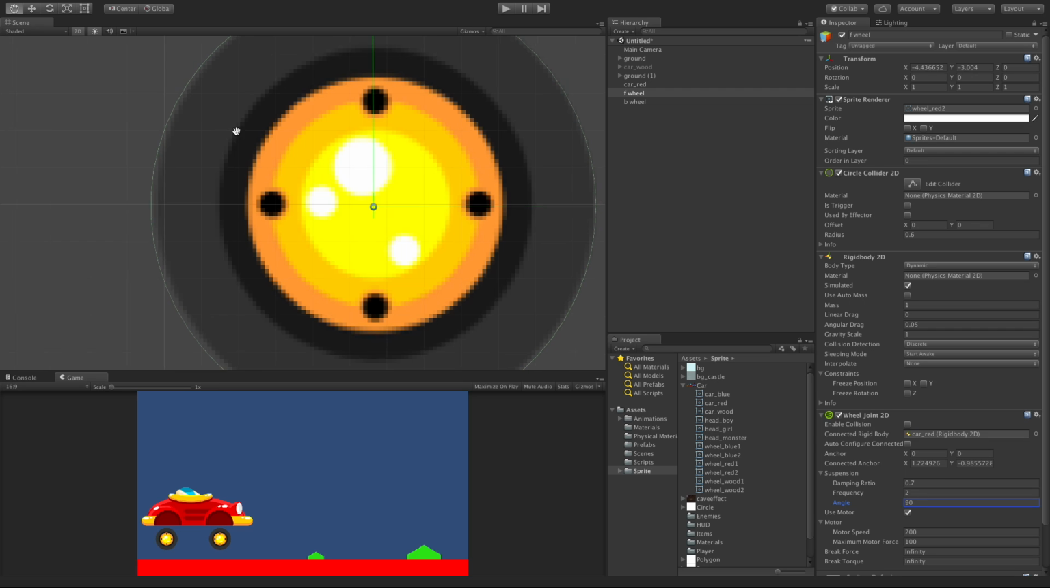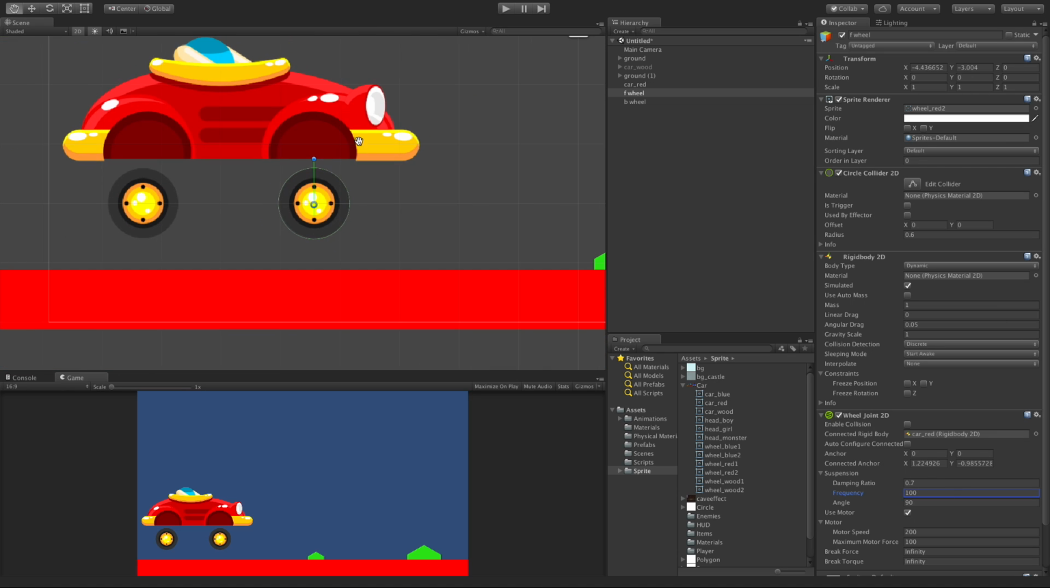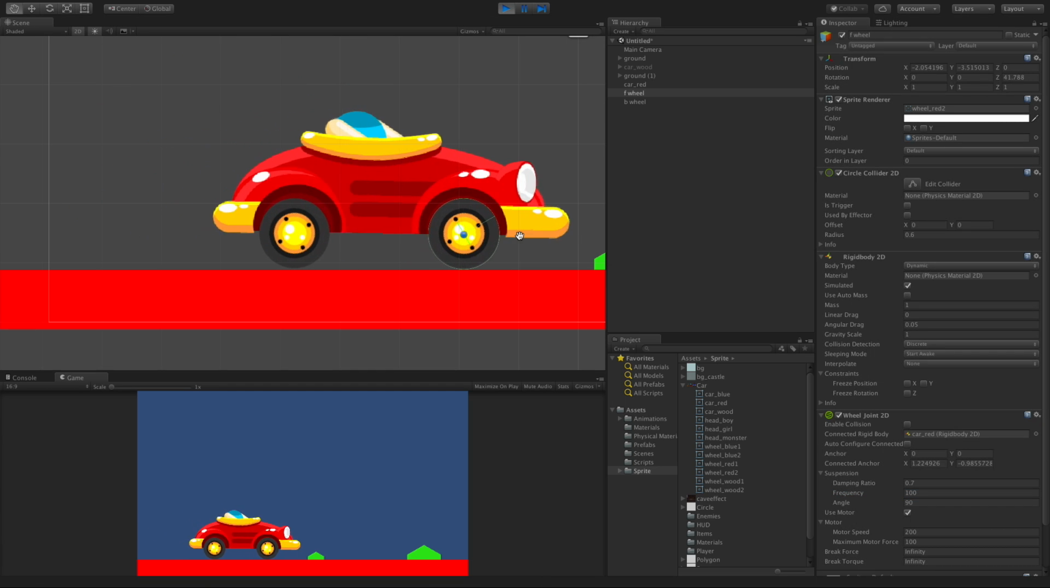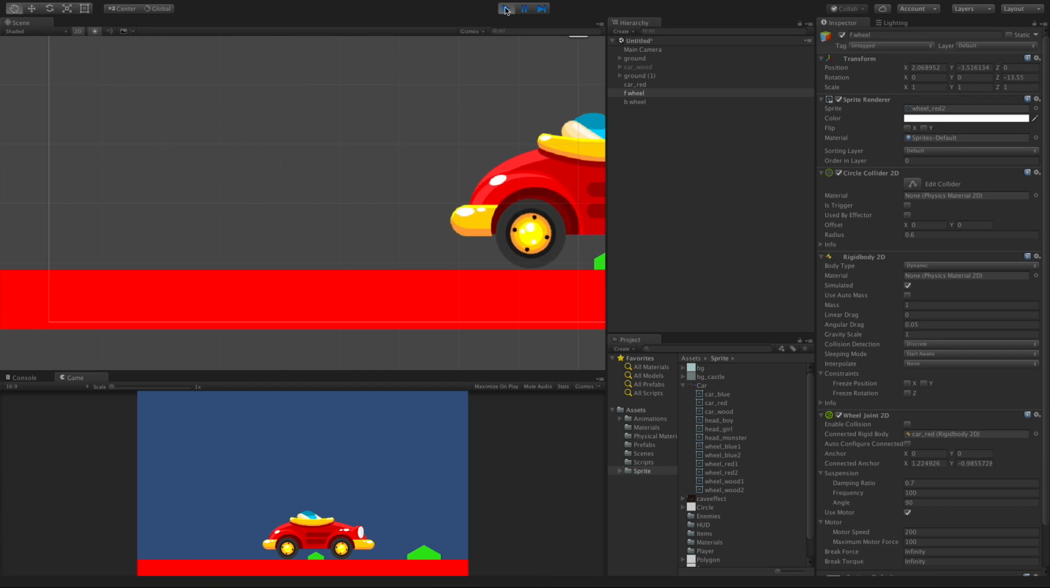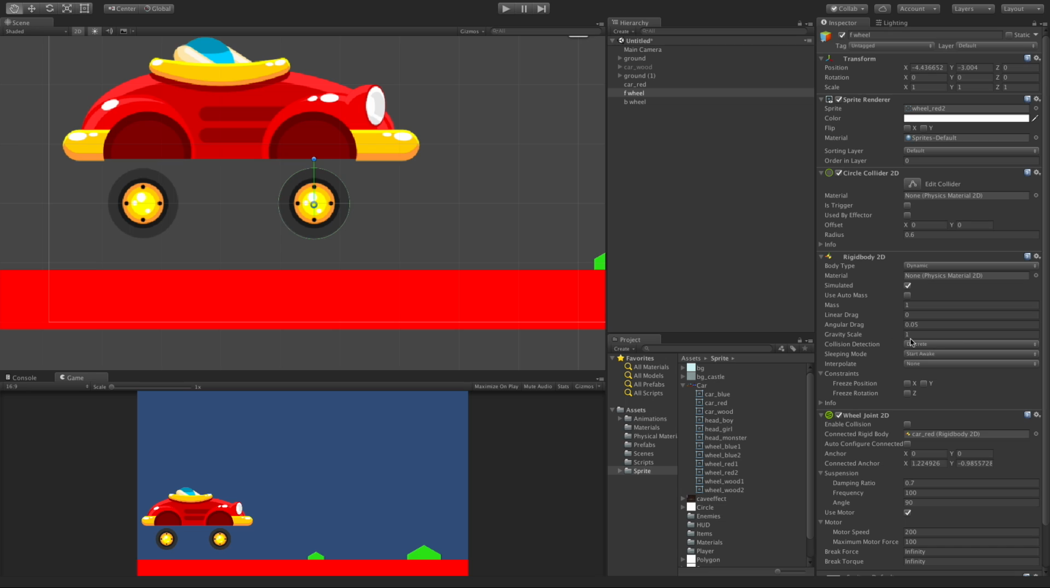Now the next one is the frequency, and that is how stiff your shocks are going to be. The higher the number, the stiffer it's going to be. So let's crank this up to, say, 10. Let's get crazy. Let's actually go to 100. There's not going to be any bounce at all, probably, at 100. I only did the one tire, but we can see here how the back end bounces a lot more than the front end. Let's go ahead and do both of them the same.